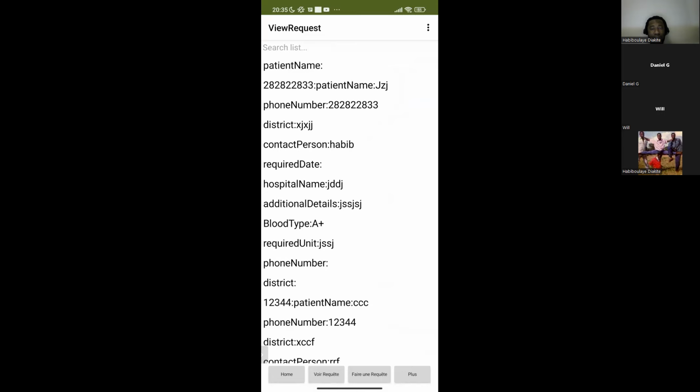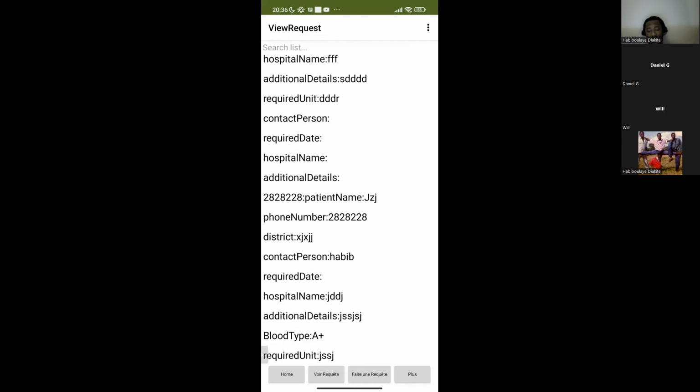So you have the patient's name. Daniel, you were asking for the meaning of tags. You can see it here. Here I'm calling all the tags in my database with their respective information. The tag here was patient name, which gives the name. This was the ID of the patient. For the ID, I'm using the phone number. The name here is just an example. The contact person is Habib, the required date, the hospital name, the blood type is A+, the required unit, and so on. All right.